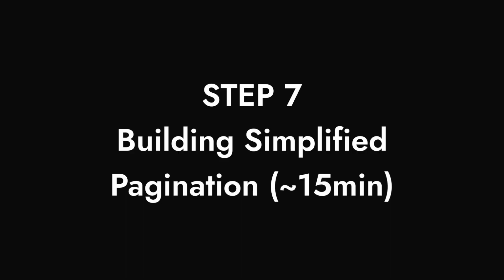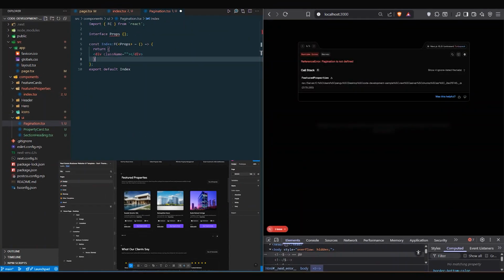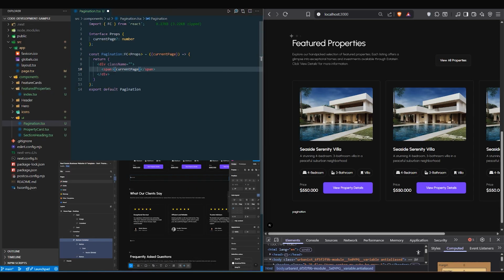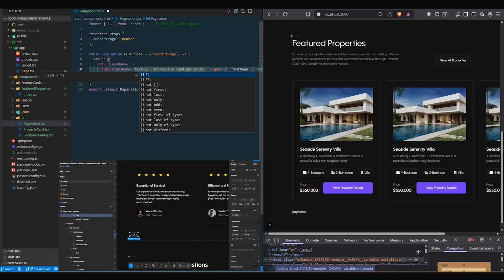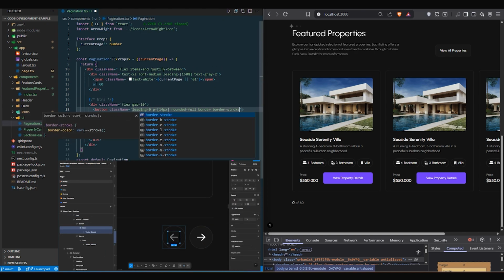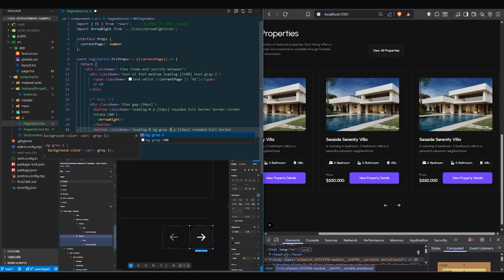Next is the simple pagination component. The real-world pagination can be much more complex. But in our app, we'll just build our UI element. We can note that our component is easy to extend with additional functionality.